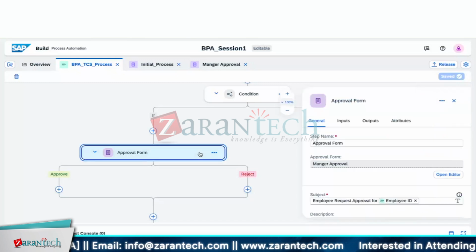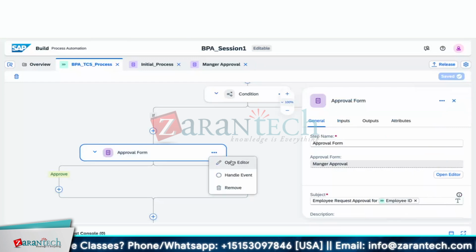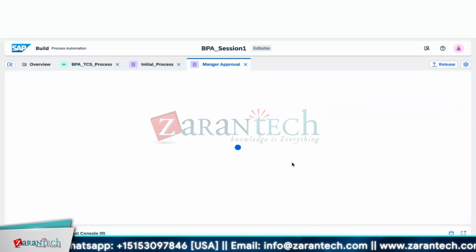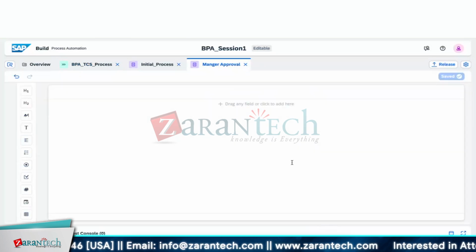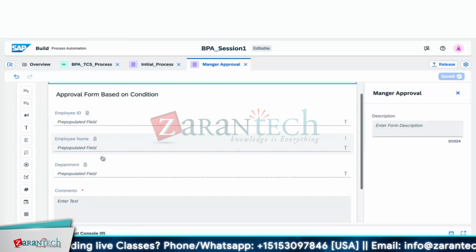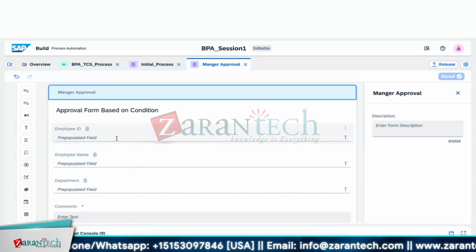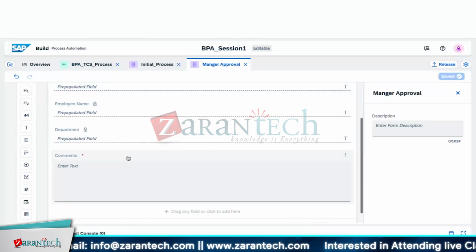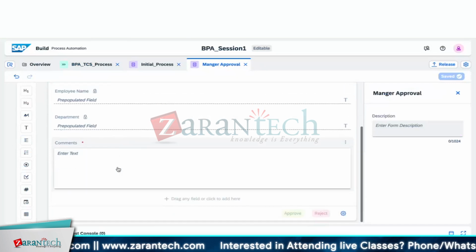Later, in an approval form, for some of the inputs we have given, if you see in the editor, they are pre-populated fields. Pre-populated fields in the sense we are not going to enter any data. The manager will not give any data. He will give only the comments. Okay.